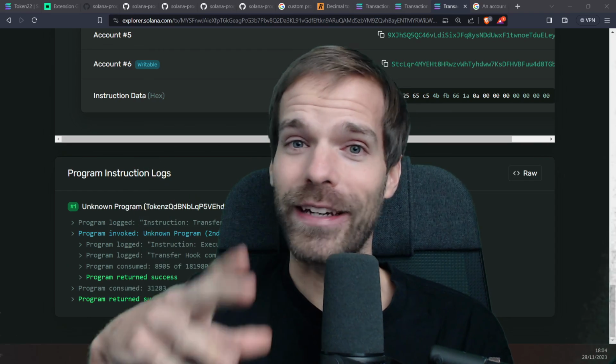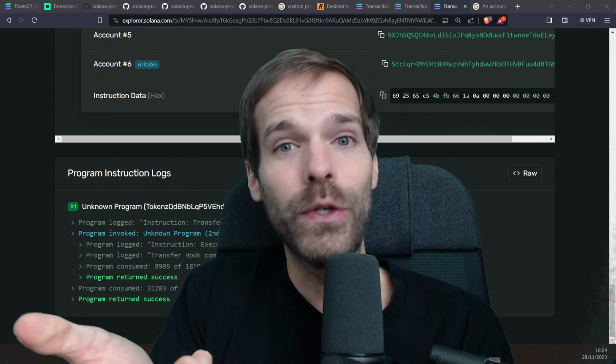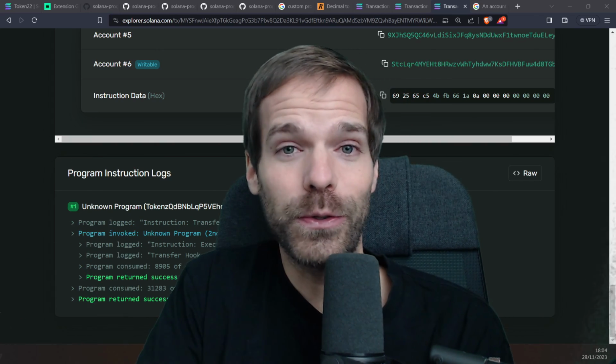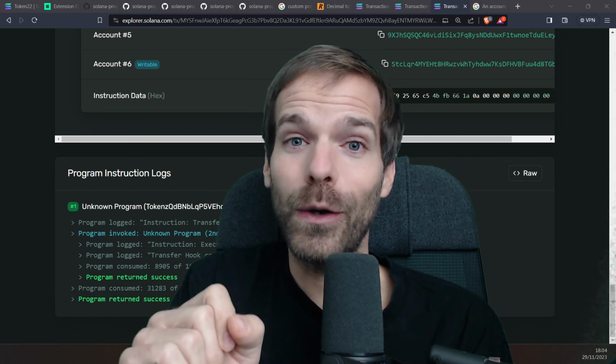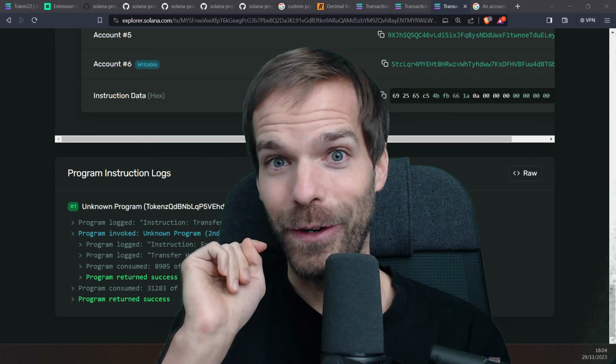And we still don't understand some things, but we got an overall idea of what it can be useful for and how to set it up. If you wanna create your own Token22 token with a transfer hook, you now know how to, but there's definitely more to learn and more to explore.